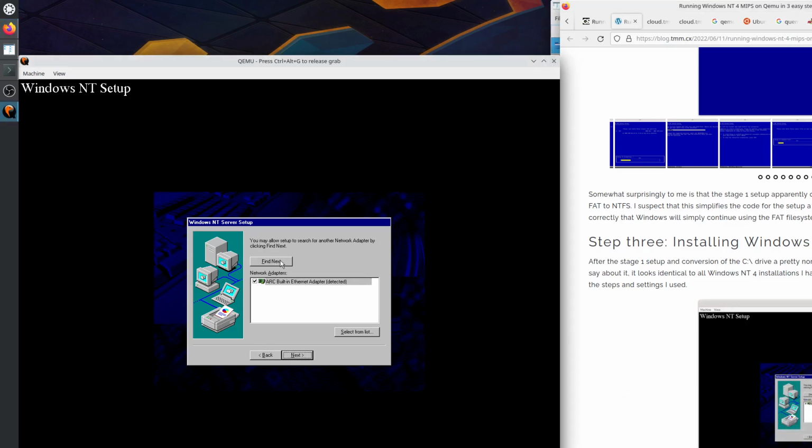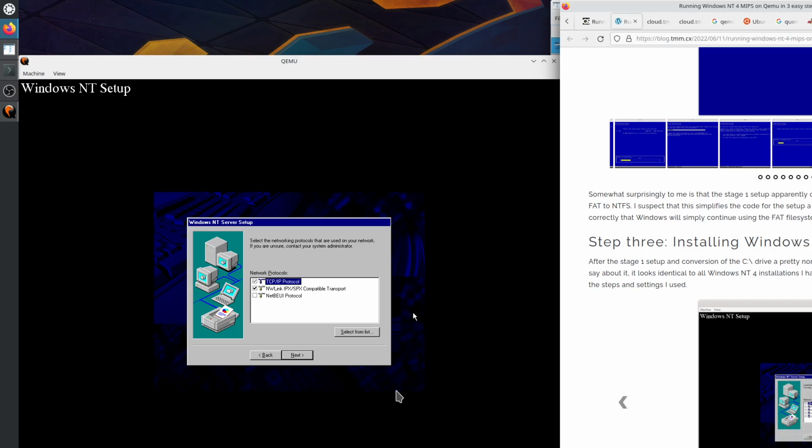Start search. Next. It did TCP/IP. Great. It's 1996, so Windows 95 was out already. IPX. So it says IIS version 2, which is the web server from Microsoft.